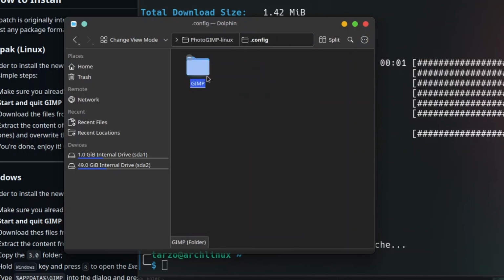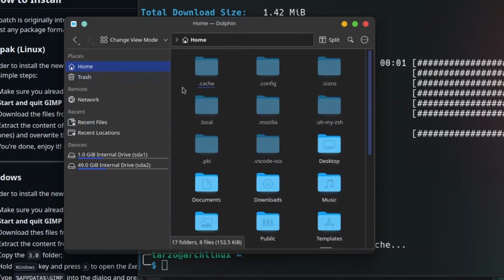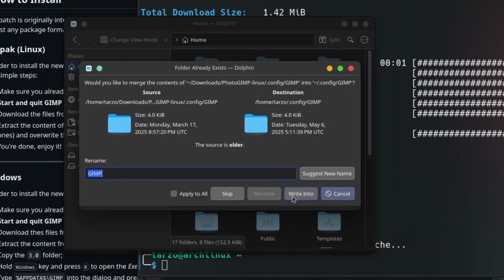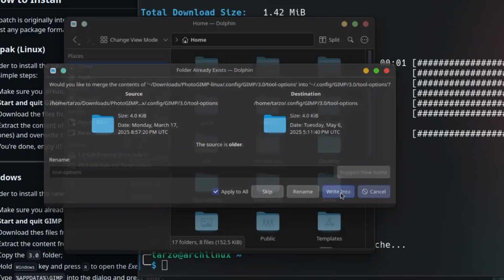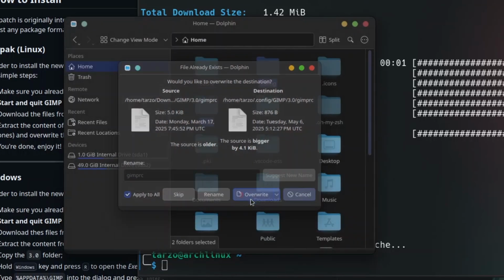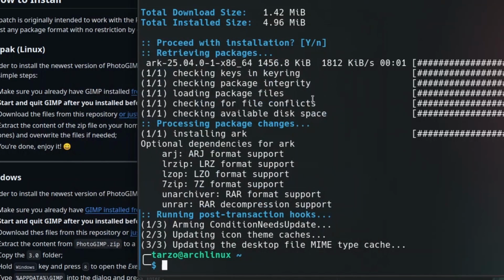So we need these two files. I'll just copy this and put it in my config folders. So can I just copy then paste the whole thing? Copy, and then if I go to home and then paste it here, apply to all, overwrite, just overwrite everything. Okay, so now that that's done, let us open GIMP and hope for the best.